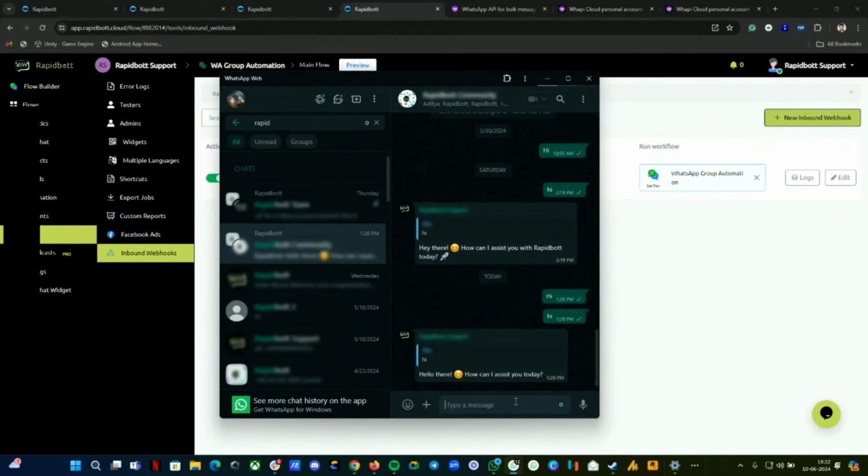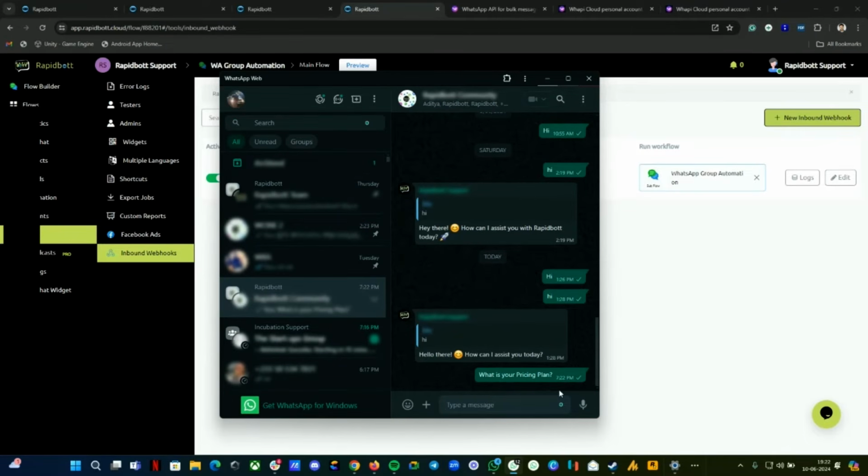Okay, let's do one more test. In the AI assistant, we uploaded the pricing plan also. So let's ask, what is your pricing plan? Just for testing purposes, we can ask that question because this is the information that we directly uploaded in the vector store to the AI assistant. So let's wait, because just now the API has been triggered. Just give it a couple of seconds.